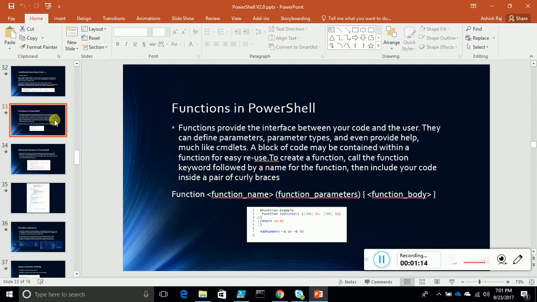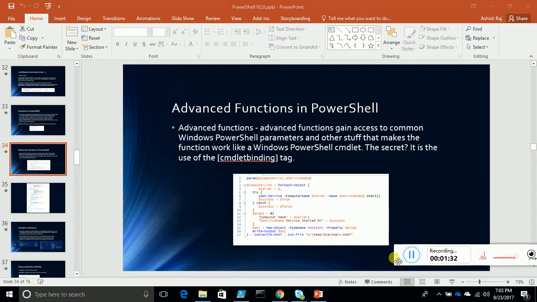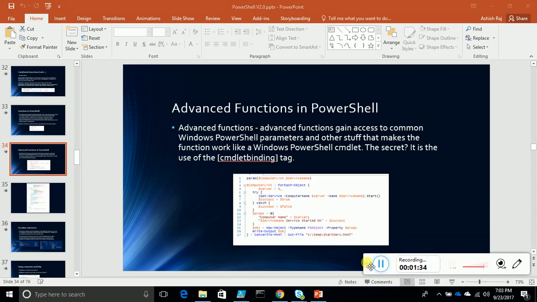Functions in PowerShell are just like functions in any other scripting or programming language, but what makes a function an advanced function is that it makes your function look like a normal Windows PowerShell cmdlet. So what are the things which make it look like that?